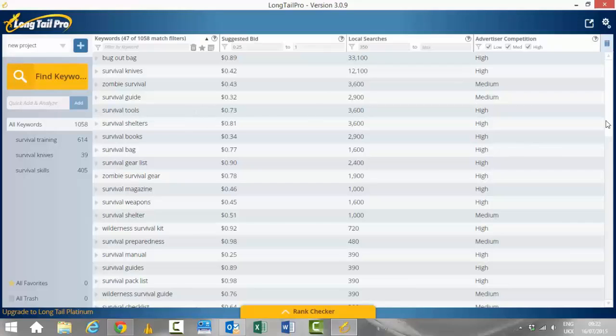So let's have a look at the software now. So we have all these keywords over here. We have a suggested bid, we have local searches, and we have advertiser competition. Now, advertiser competition, as I keep saying, is Google AdWords competition, and that is only really helpful to you if you're actually planning a Google AdWords campaign for these keywords.